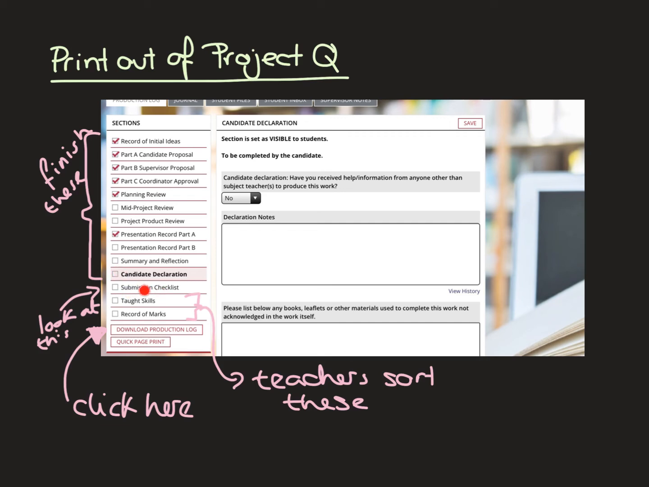There's a really helpful submission checklist that they've given you of things to check that you've included, so do use that. We will sort out the document with the list of taught skills and the things that you've learnt in your lessons that were accompanying your EPQ, and then we fill in the record of marks as well. So don't worry about these last two. Do use the submission checklist to help you, and make sure that you have done these here. Again, if there are any concerns or queries, contact your supervisor. Now, in terms of how you print this out, you are going to go to download production log and click here, okay?